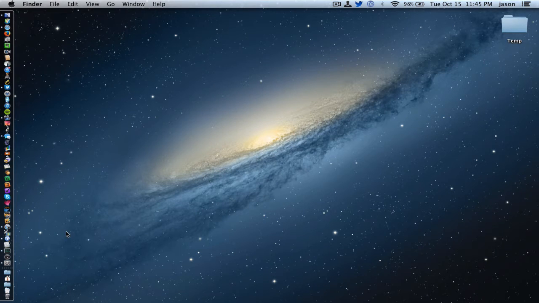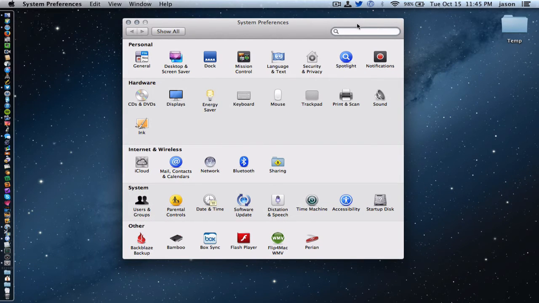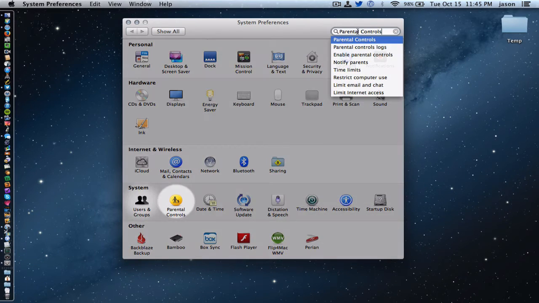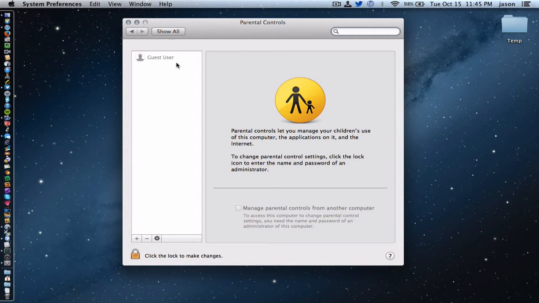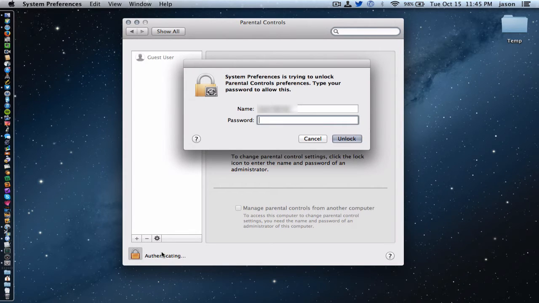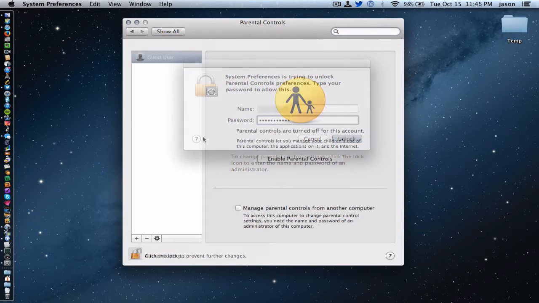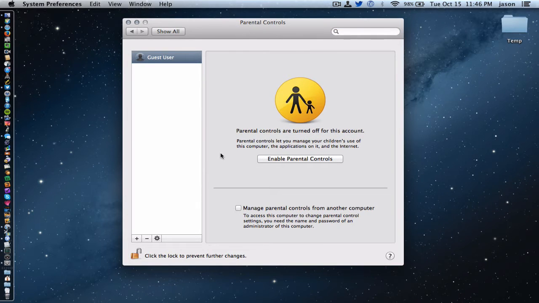So let's go to System Preferences, where we set all of this up. Now, in System Preferences, you'll notice in the System header, you have Parental Controls. Let's go there. Now, I've got a guest user account, but the first thing you've got to do is authenticate. And so you'll type in your administrator password here. I've got a guest user account set up just for this demo here. You select the account and then choose Enable Parental Controls.